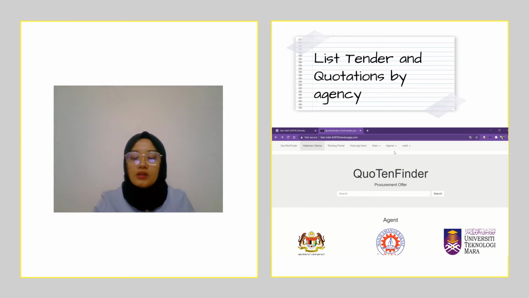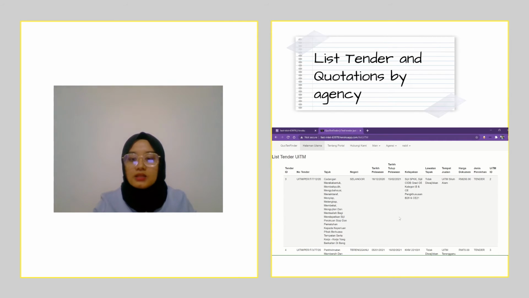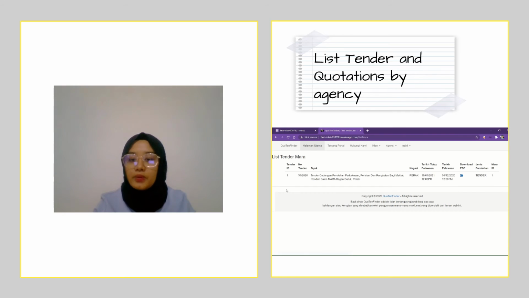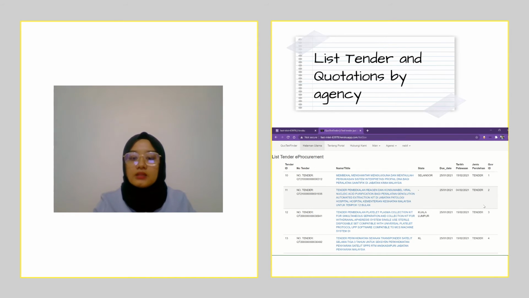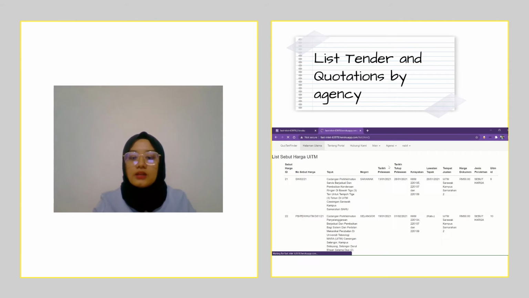Before this, they just listed the tender and quotation all together. Now, here we can list the tender and quotation by agency. From the navigation bar, they can click for the agency. They can see that they have been categorized by agency and also the type of procurement. Here is the list of tenders from UITM. The second one is the list of tenders from MARA. The third one is the list of tenders from the government, e-procurement.